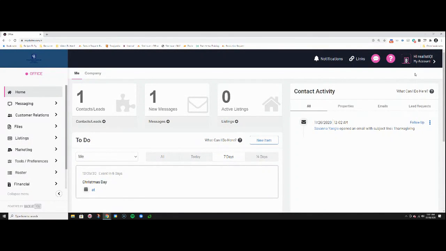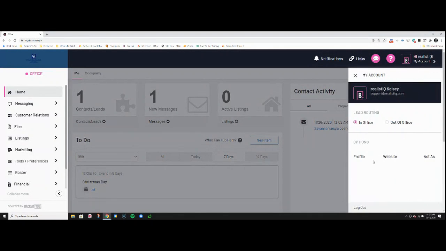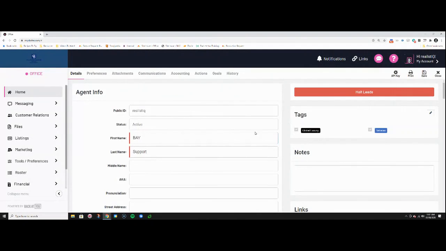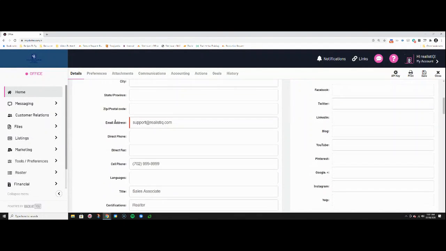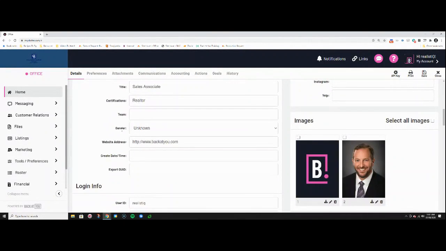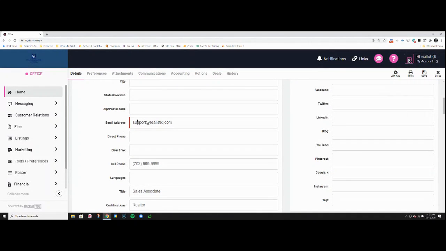Maria says, hey, can we link our company email to our profile? Maria, when you go into your name and into your profile, there is a section where you can put your email address for your account. So yes.